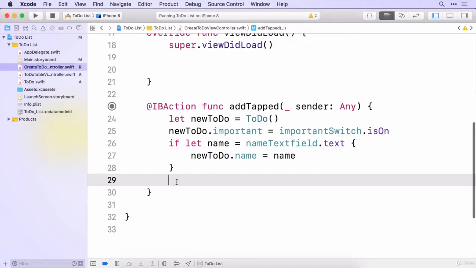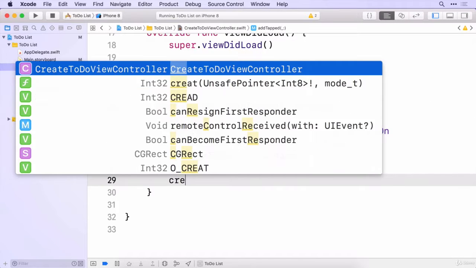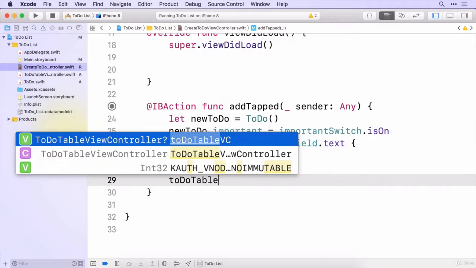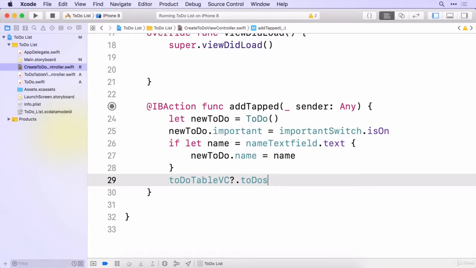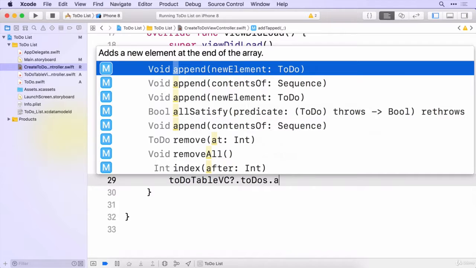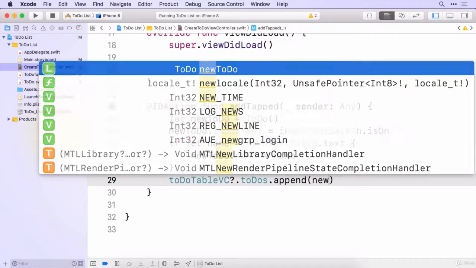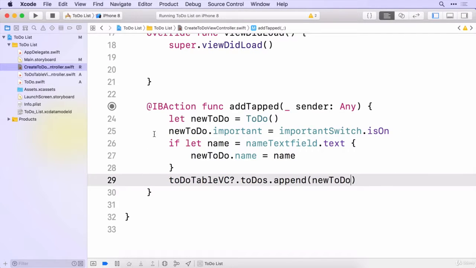So what we're going to do is say, all right, to-dos, to-do table view controller dot to-dos, and we're simply going to add on this new to-do object. Remember how to add things onto an array? You just do a dot append, and we're going to append this new to-do that we just took all this time to create.